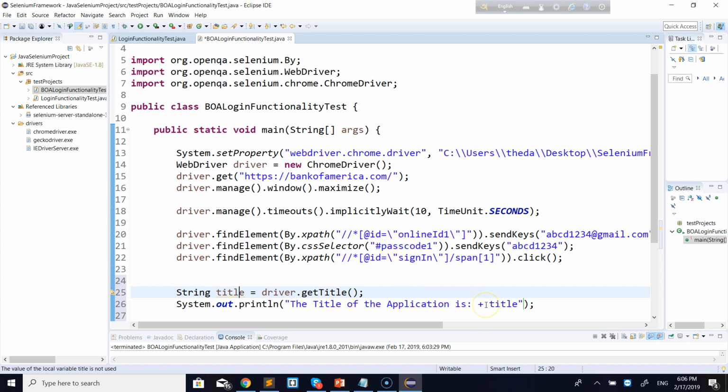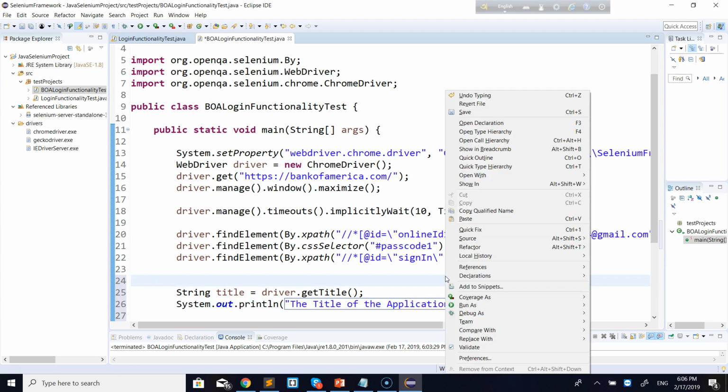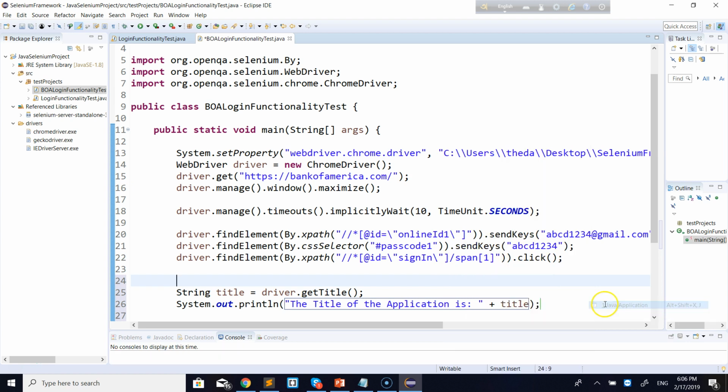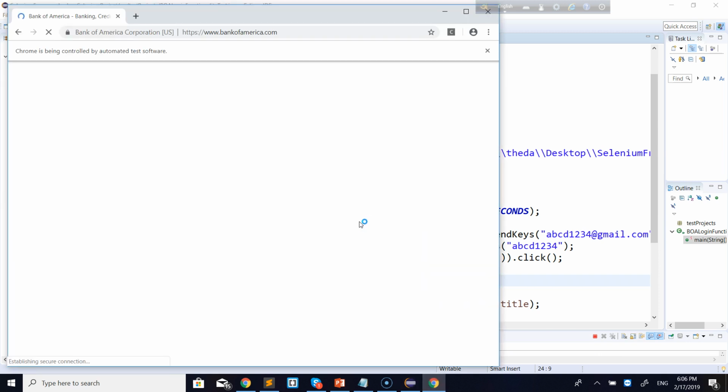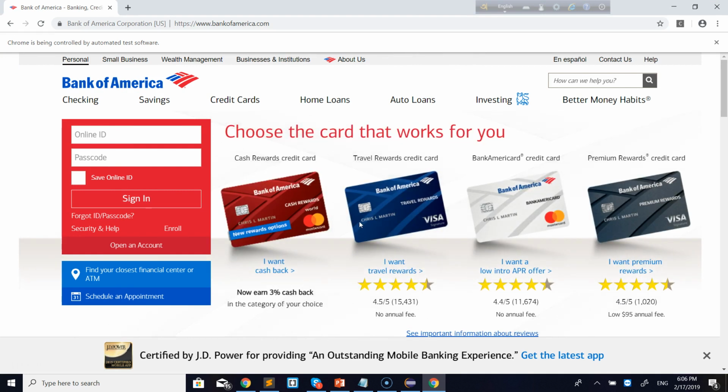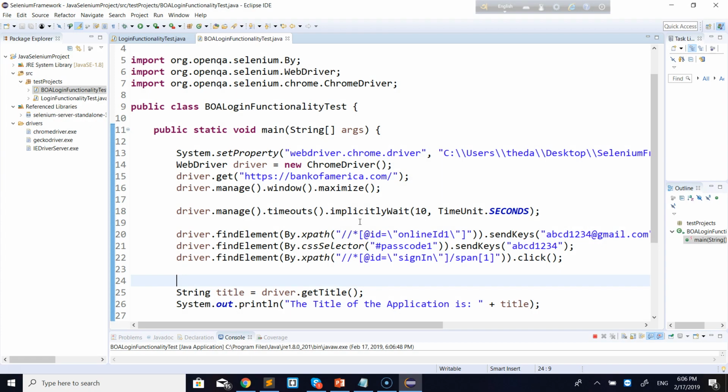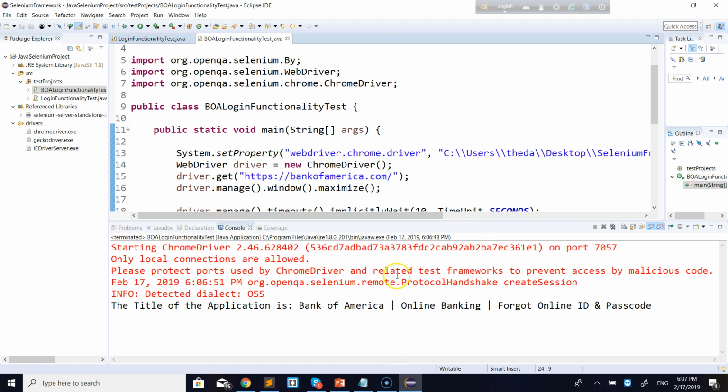So what we have to do, it will be here, not there. Now we can run and check. It's saying there is a mistake in the application, oh sorry, it will be here. Okay, I think now just run it and check it, it's definitely working. It's invoking the browser, navigating to bankofamerica.com, passing the parameters, credentials, clicking on sign in, and our test is definitely passed. We can now see the title.